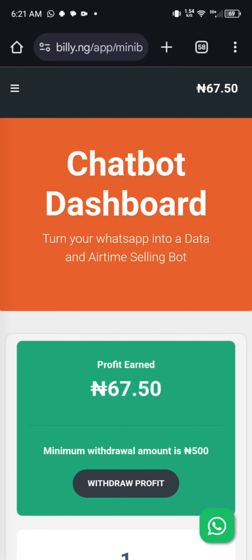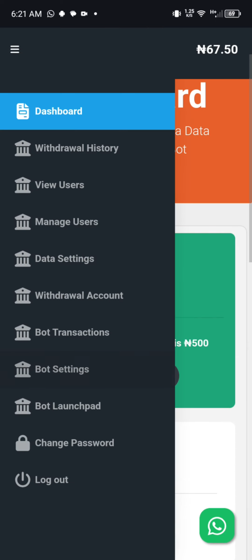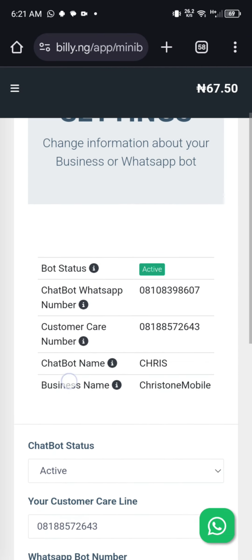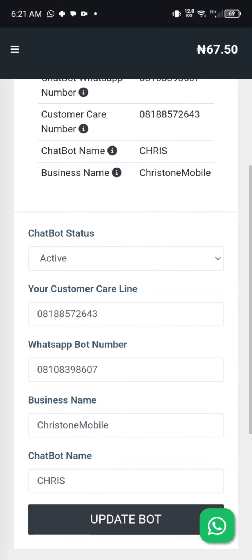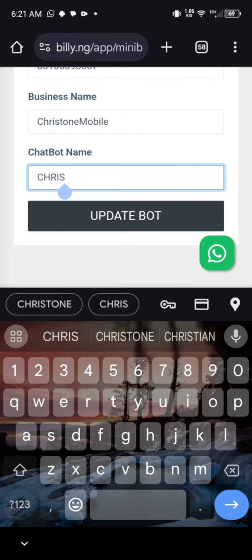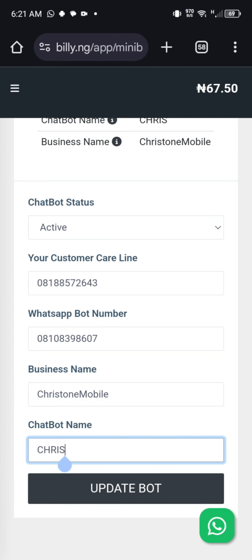So the next step is to do the bot settings. You can go to bot settings. If you've not done this setup already, you can do it. Just fill in your bot number, your business name, and then the bot name. This bot name is a keyword, it's very important. Whenever somebody wants to start a chat with your bot, this is the keyword they will send. If the person doesn't send this keyword, then the bot assumes that person just wants to chat with you personally and it will not respond.